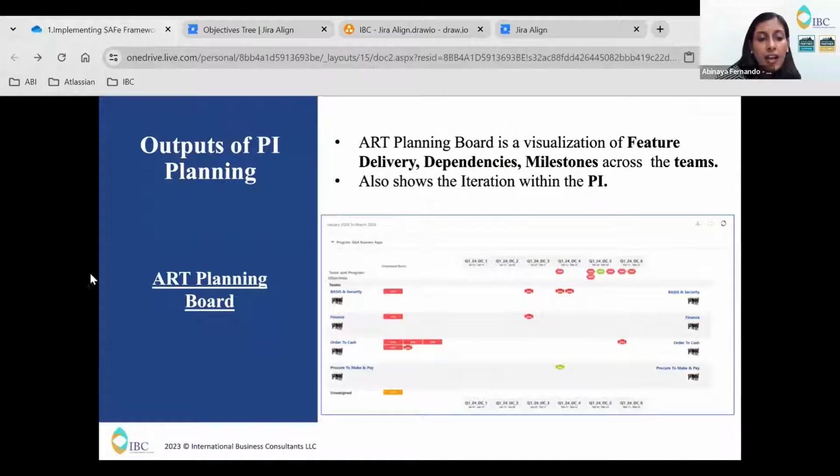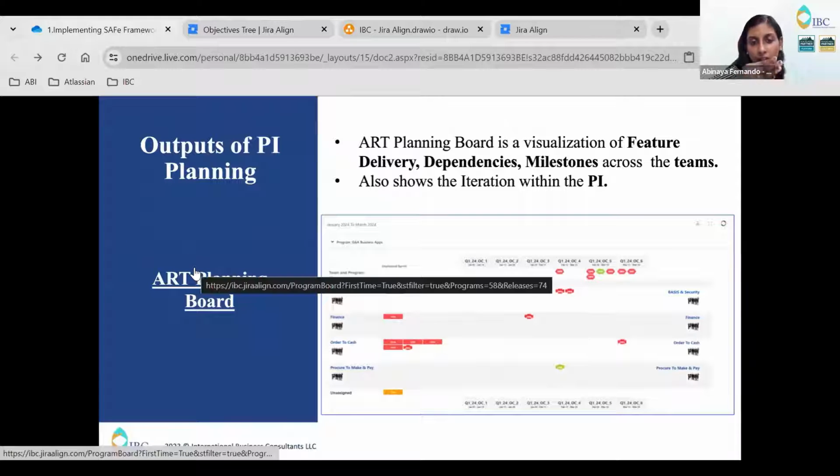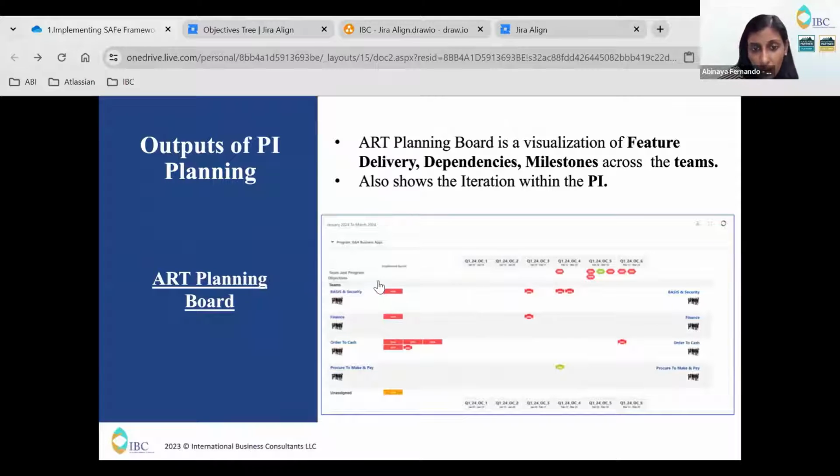And next comes the ART planning board. Since the word ART is there, definitely it's going to come under the ART level. So what does it have? It has feature dependencies, feature delivery, and milestones of your team. This snapshot clearly shows how many teams are there and how many iterations are there in a specific PI. You can see there are six iterations in this specific PI and how many teams there are.